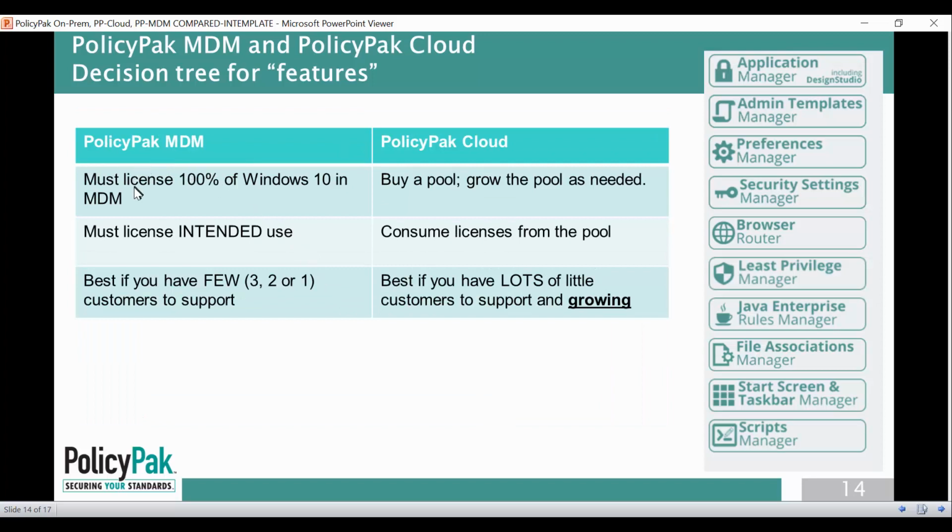With MDM, you must license 100% of those Windows machines of Windows 10 and MDM. You have to show us how much you're about to use in MDM land. In PolicyPak Cloud, however, you buy a pool of licenses and you can grow and shrink the pool as needed. You must license your intended use in MDM land. So if you know that during this year you're going to grow to 1,000 seats, you have to prepay for those 1,000 seats. And in PolicyPak Cloud, like I said, you're going to consume licenses from the pool, which is great. You can sort of grow and shrink as you need to.